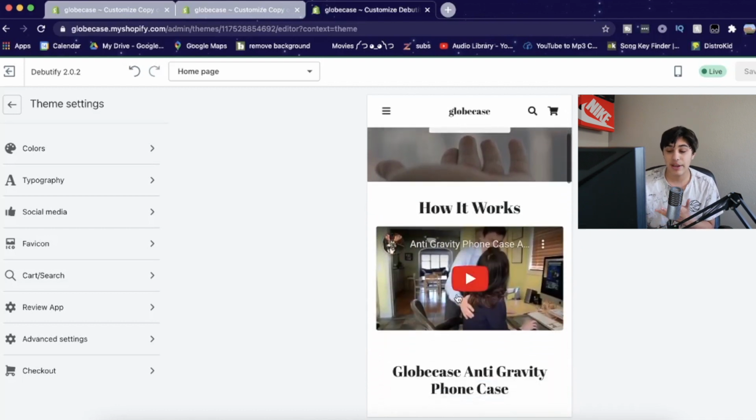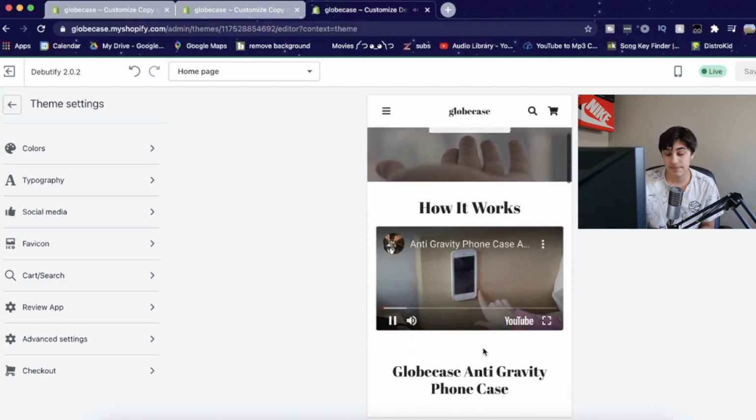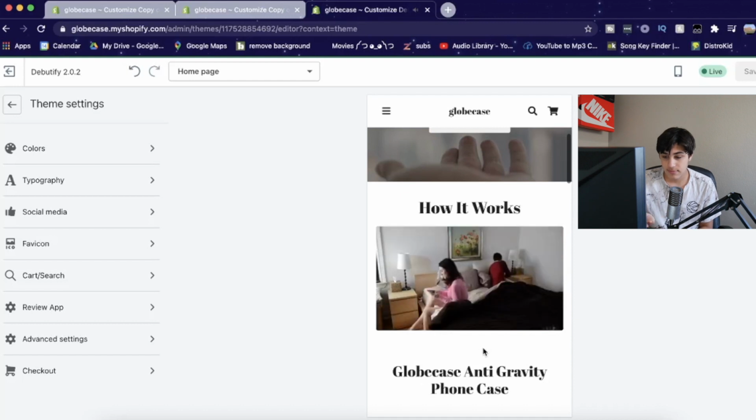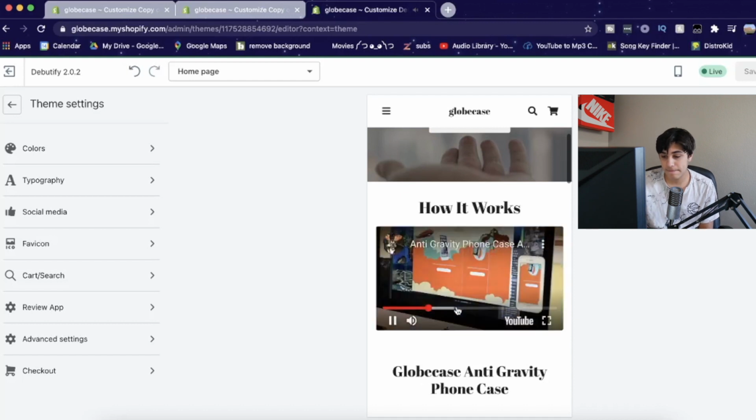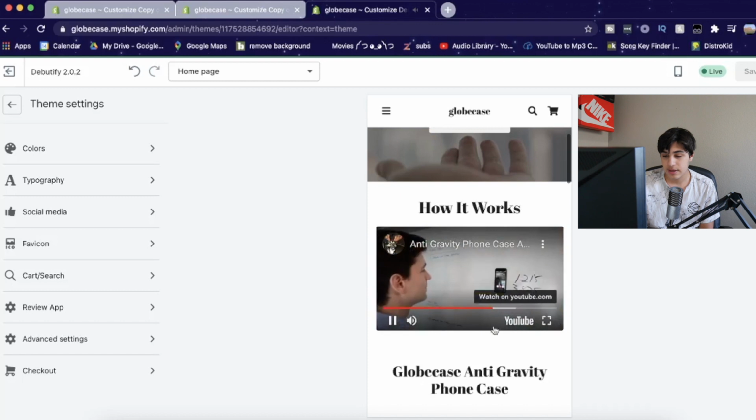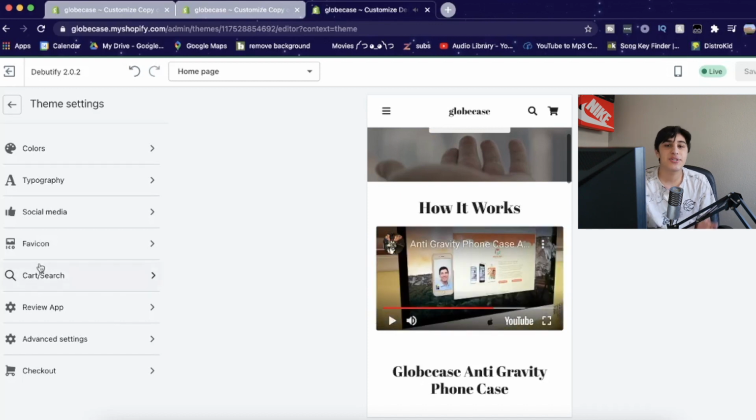And how it works, I put a little video describing the case. You guys can scroll through it really quickly. It's just a small video, and there's a little option if you go to theme settings to add a video in there so people can see how it works before they buy it, so they know what it does, instead of just thinking it floats by being called anti-gravity.